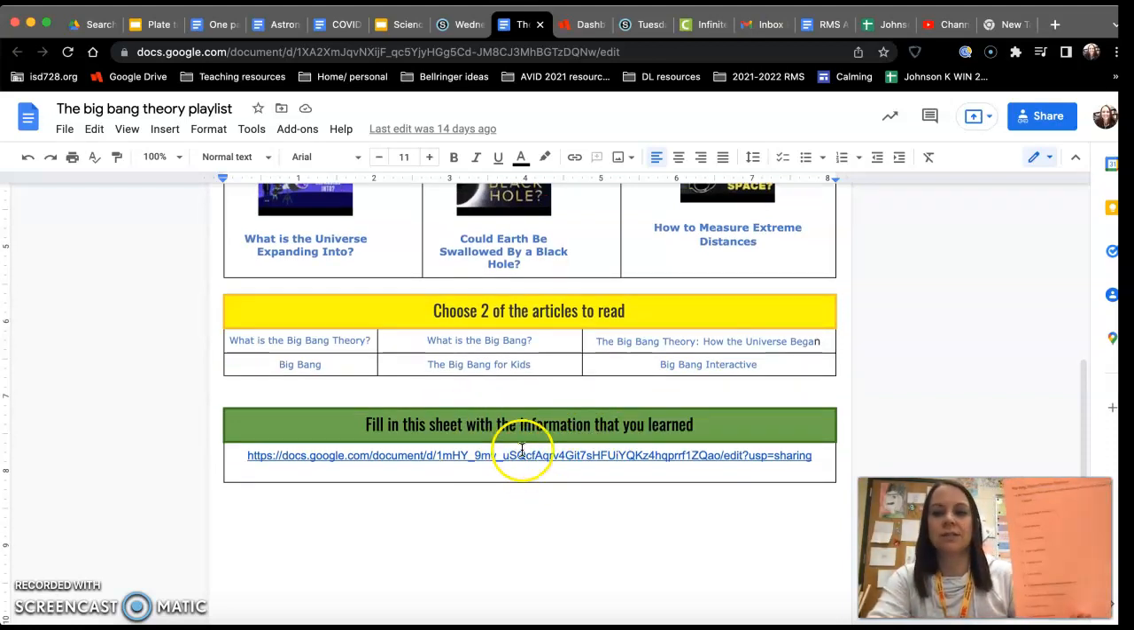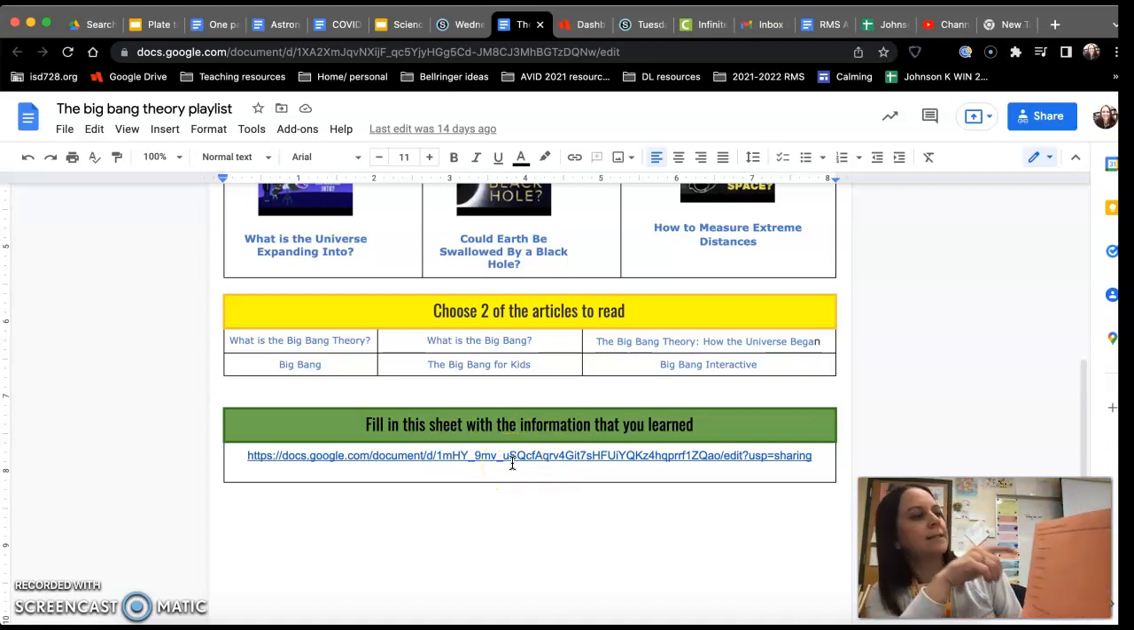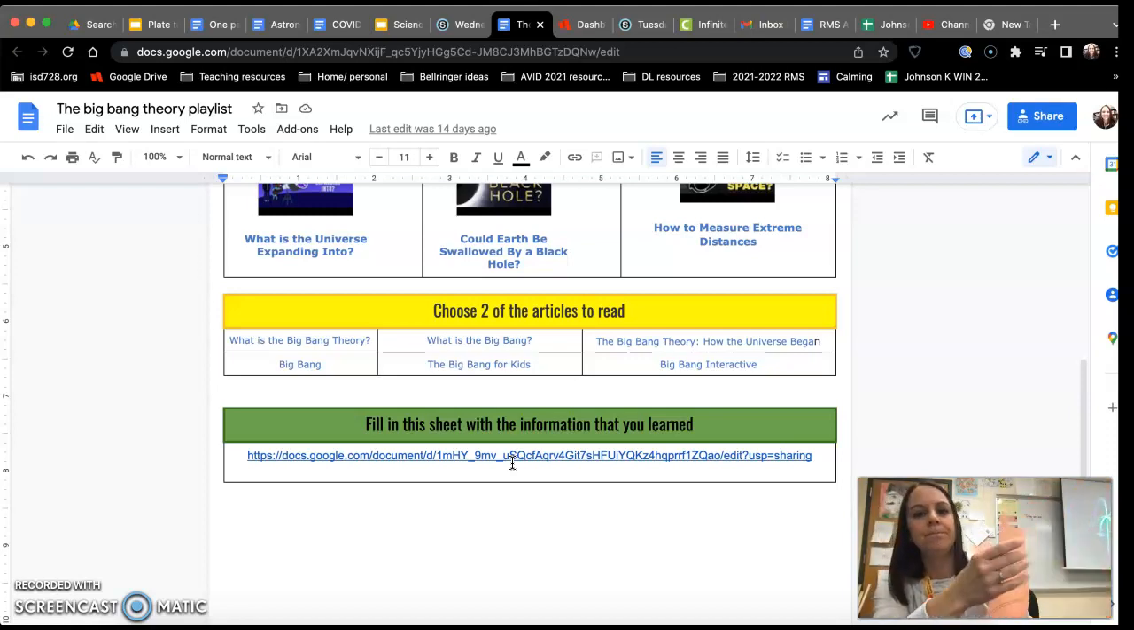In the green, this link is just the digital copy of this sheet right here. So what you'll do is as you go through your videos and articles, you'll fill in the outcome sentences. All right, you should fill in all of them.